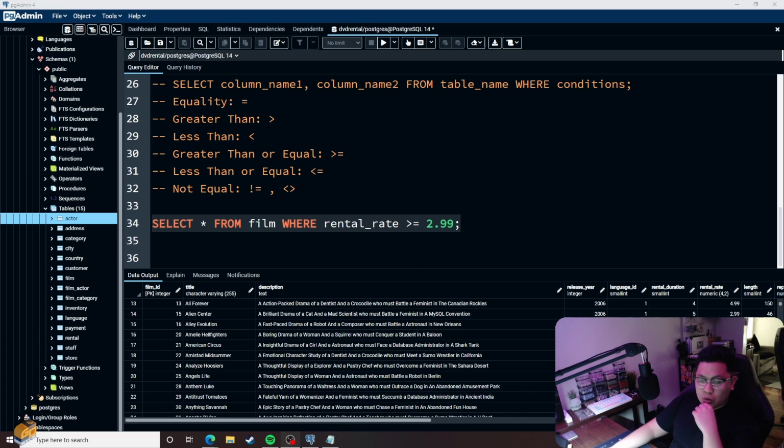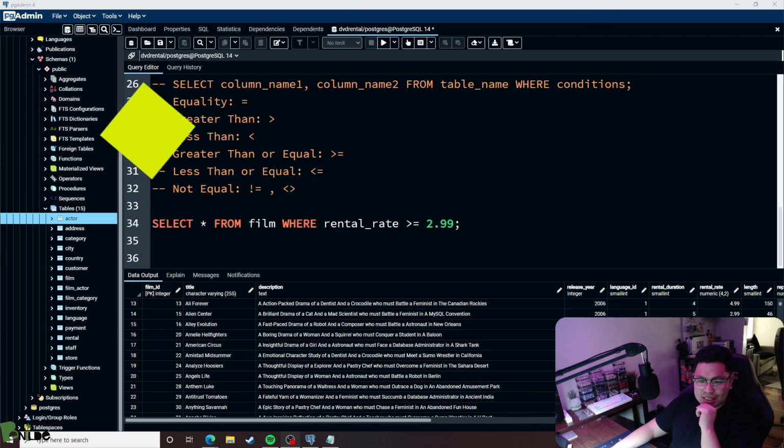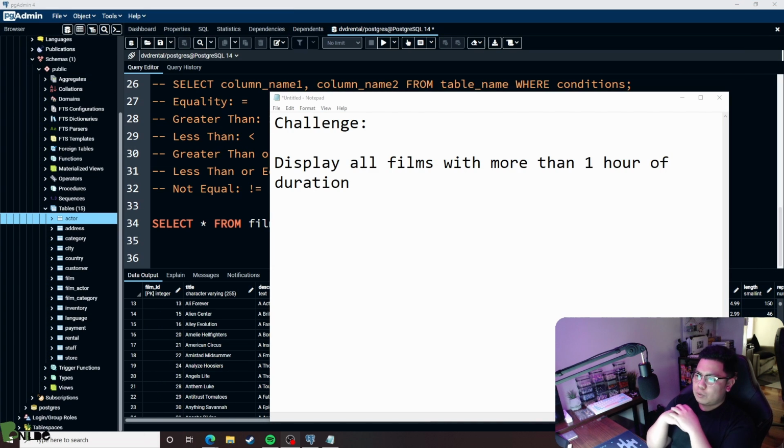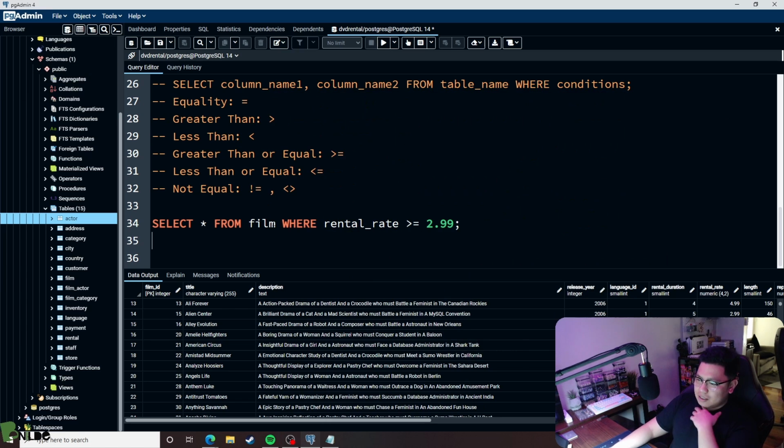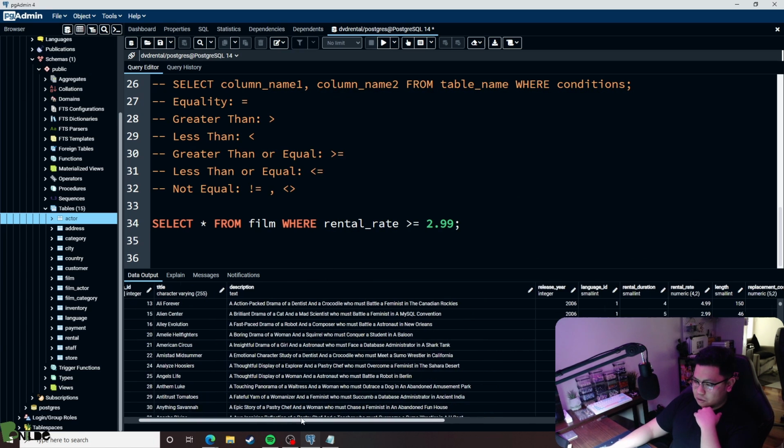So now that you know how to use conditions in your where clause, I'm just going to give you a simple exercise. For your exercise, I need you all to display all the films with more than 1 hour of duration. Again, you may pause this video if you want to solve this on your own. We will be doing some data exploration for this one, so let's go ahead and use what we have now.